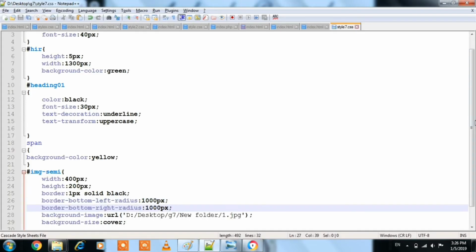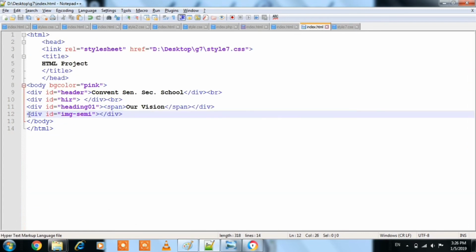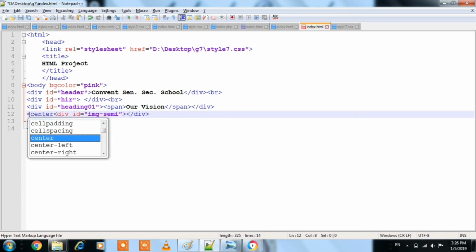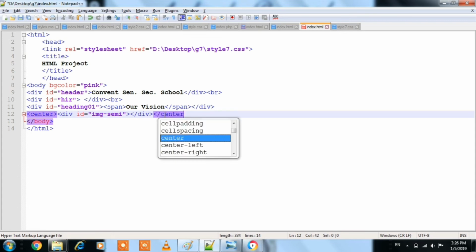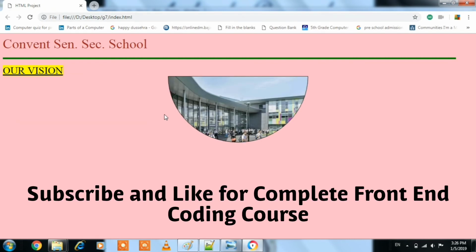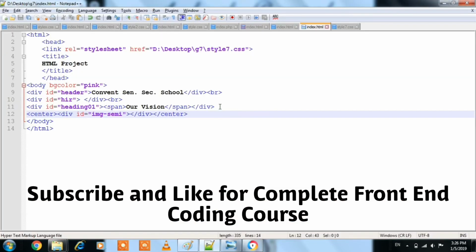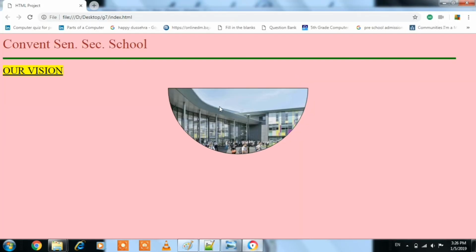So friends, if we want to make it in the center, what we can do, we can keep this div tag inside the center tag. Okay, great. Let's check it out, is it working or not. Okay, great, it's working. So in between we can give a break here. Let's give 2 break lines, F5. Okay, it is working, great.